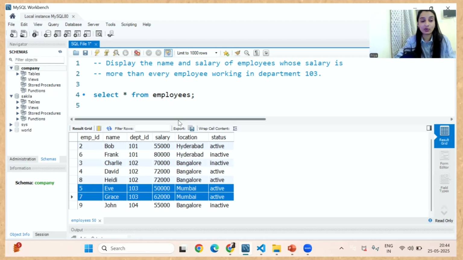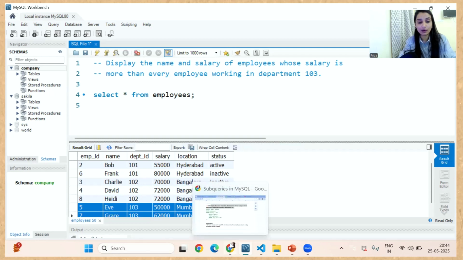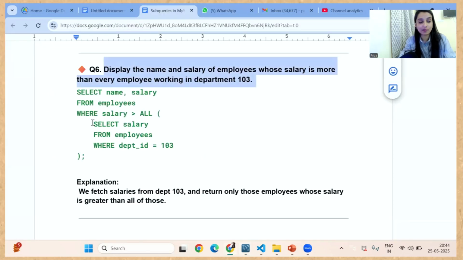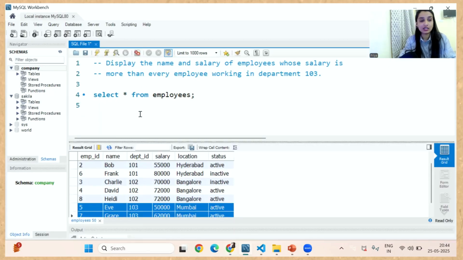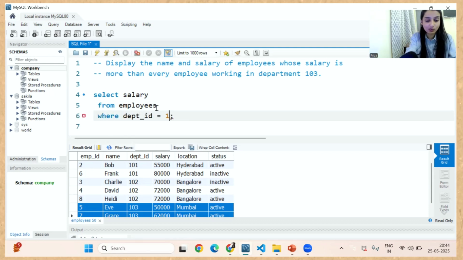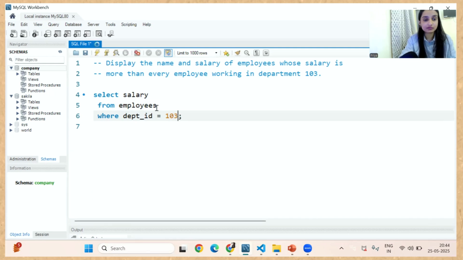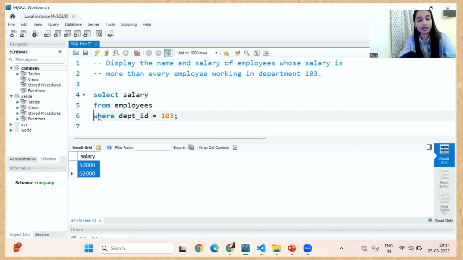So how to write the query? First, we will get the salary of department 103. As you can see, this is the subquery. Select salary from employees where department ID is 103. So I will write select salary from employees where department ID is equal to 103. So see, these are the salaries of employees where department ID is 103. Understood.